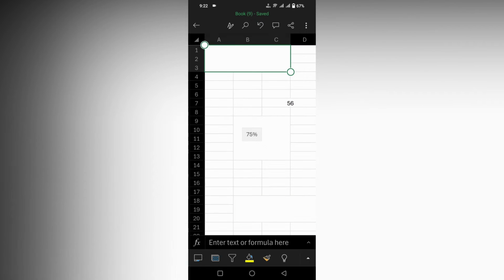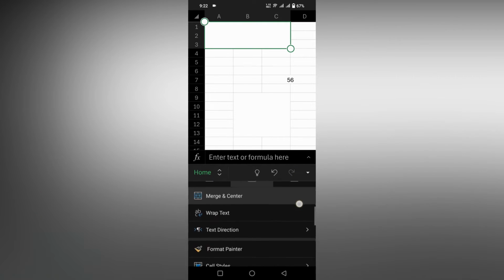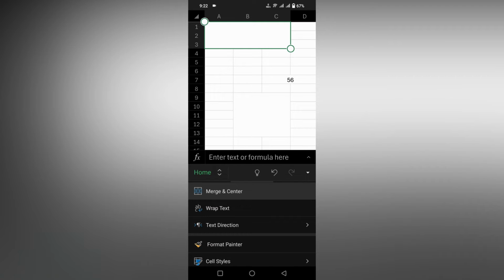It's simple. Click on the cell first, then click on this arrow section on the bottom, and you will see this in our Home section. Just scroll down, and you will see Merge and Center is turned on. You just need to tap this. You can see the cells have been unmerged.